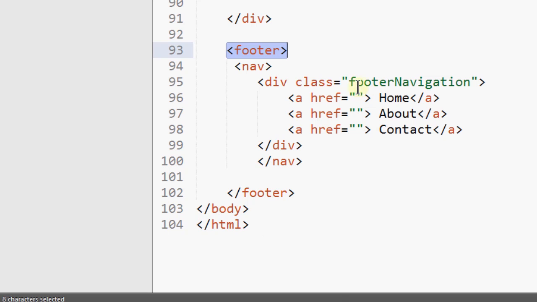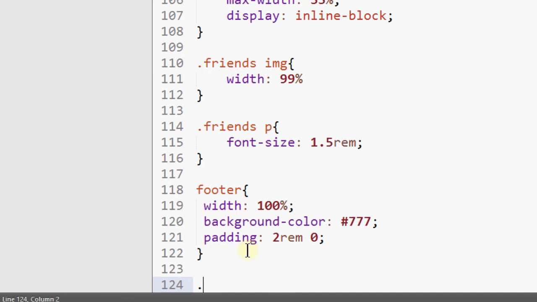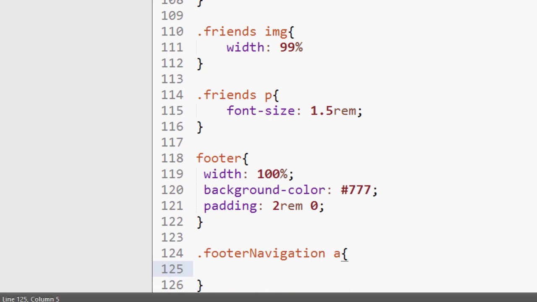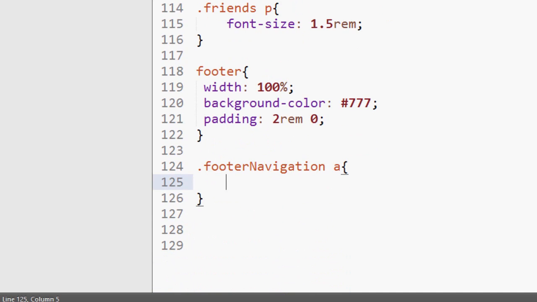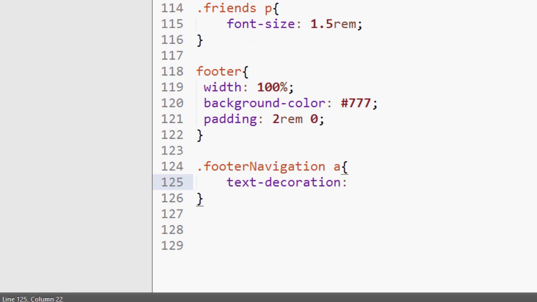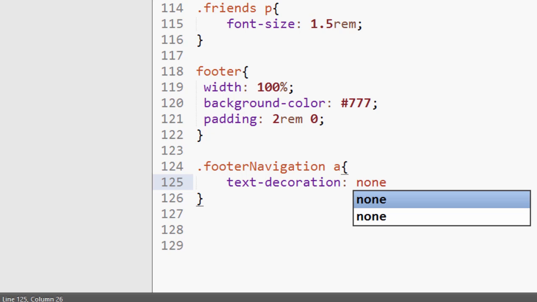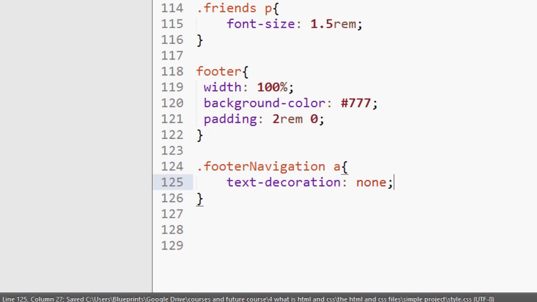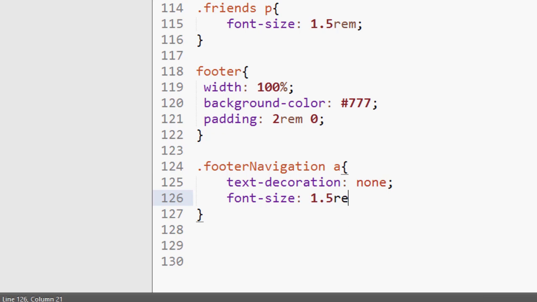And then footer, we have, let me use this class, footer navigation, dot footer navigation A. We want to remove the underline, and you know, to remove underline we use text decoration, and then text decoration none to remove the underline. And then font size, let's make it 1.5 rem.